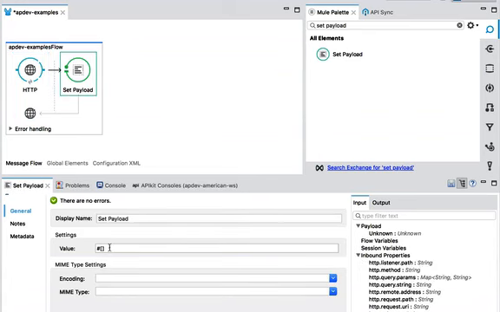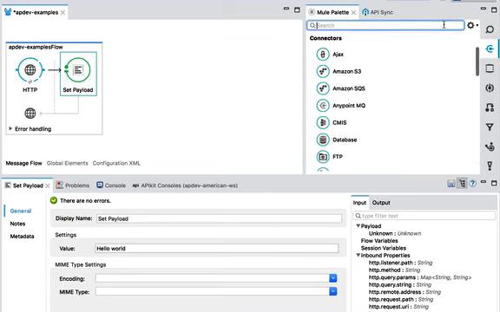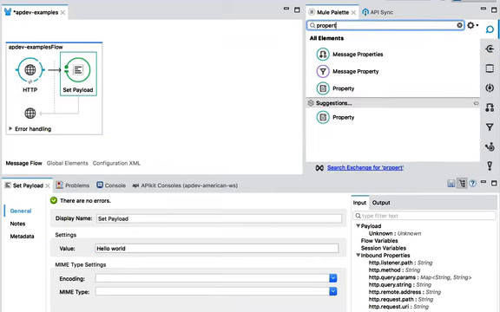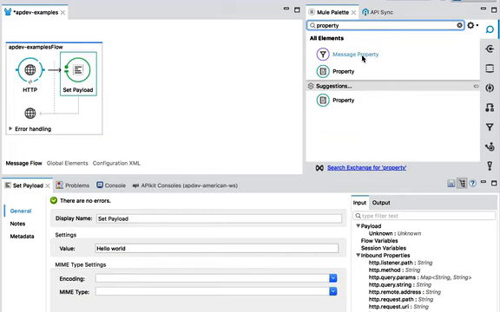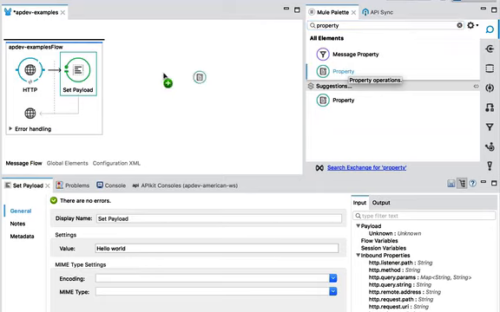With set payload double-clicked, in the value box, we can remove the expression brackets and put in a message of hello world. Next, let's add a property to the flow. So just like we can set the payload, we can also set properties. In the search box, if we type in property, you'll see there's a message property filter, and then below that there are property operations. Let's take the property operations and drag that to the right of set payload.